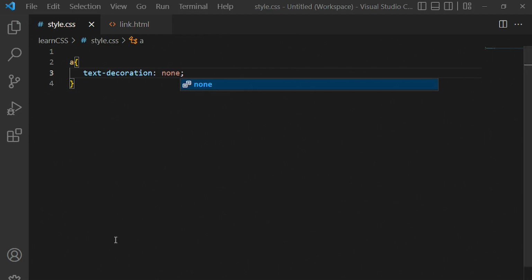Now let me explain the meaning of this. Now when I take you to the web browser, you can see our link is underlined. Okay, so what text-decoration none does is that it removes this underline. I will reload this page. You can see the underline is gone. Okay, now it looks neat.